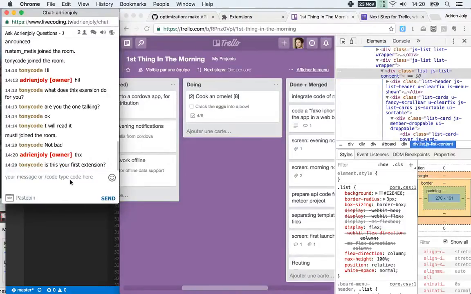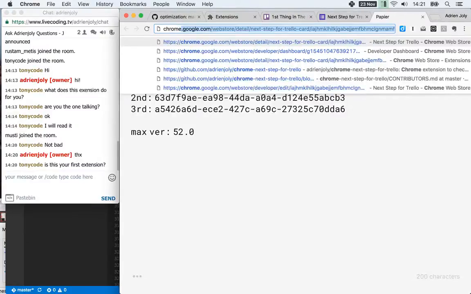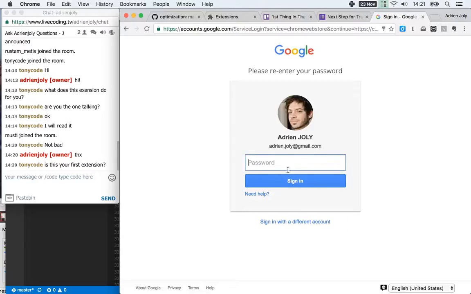Tony Code, no, this is not my first extension. In the past, I created a booklet for a website called Wide. So that was my first extension. If you look there, and I created other extensions as well in the past.